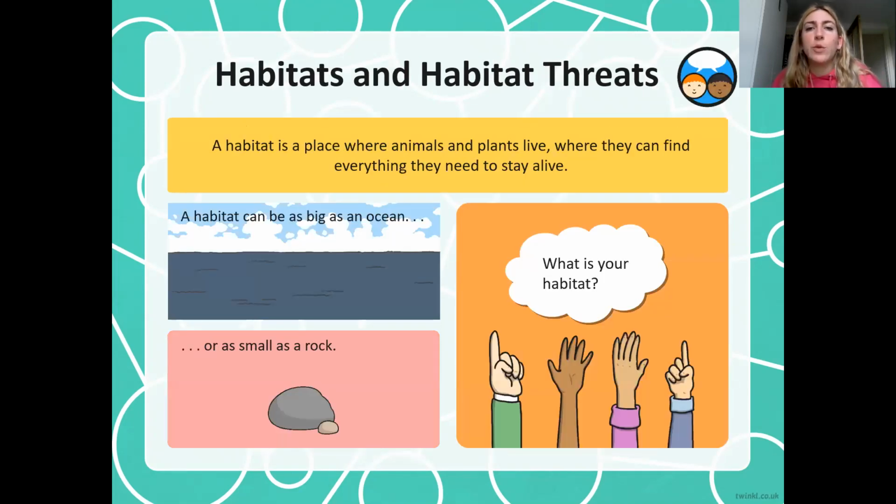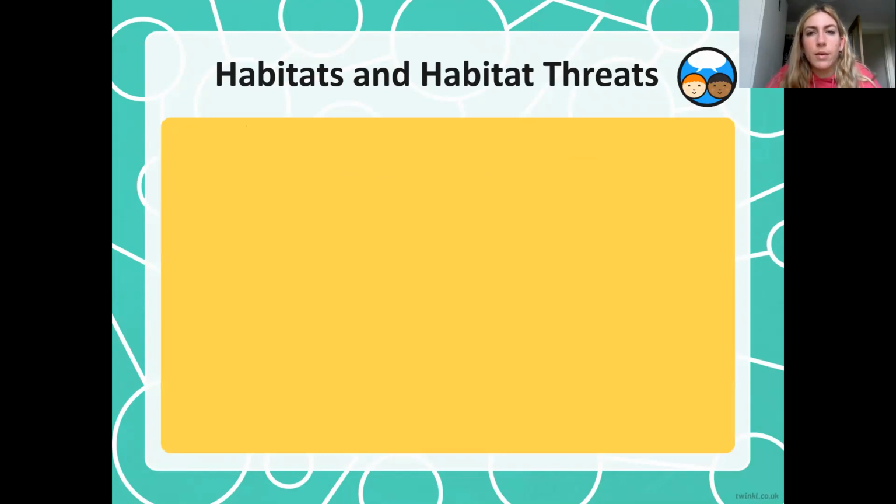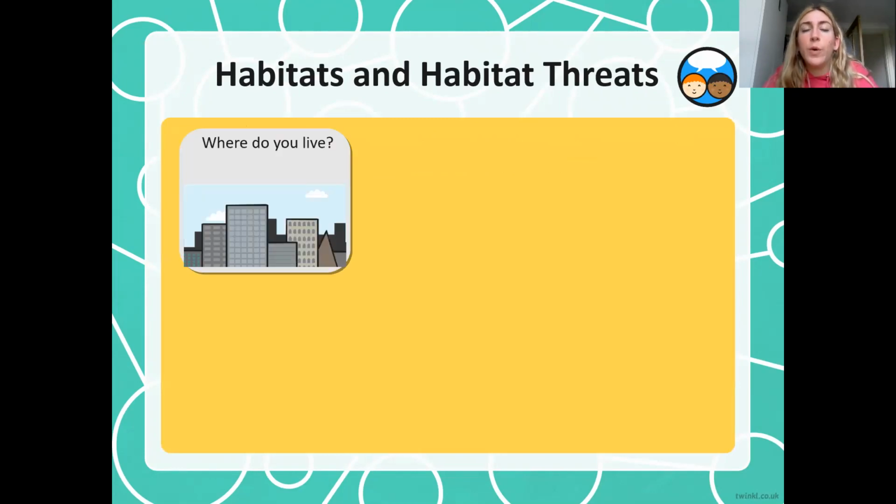So a habitat is a place where animals and plants live, where they can find everything they need to stay alive. It can be as big as an ocean or as small as a rock. Try and think of some habitats that we have around us here in England. So, with every habitat comes habitat threats.